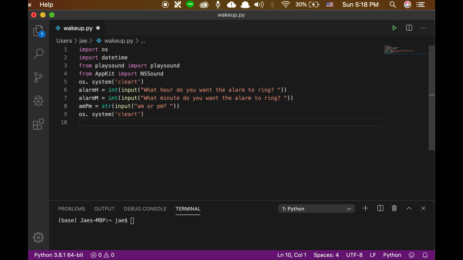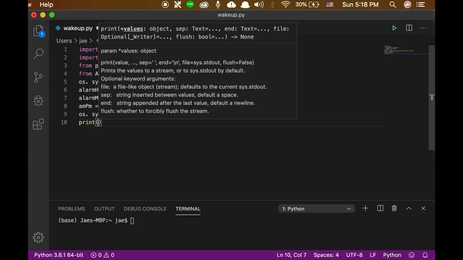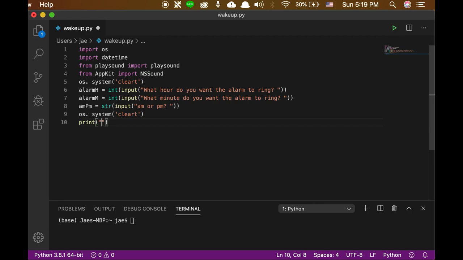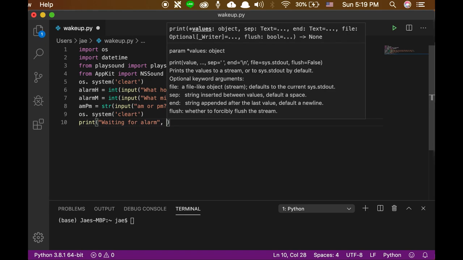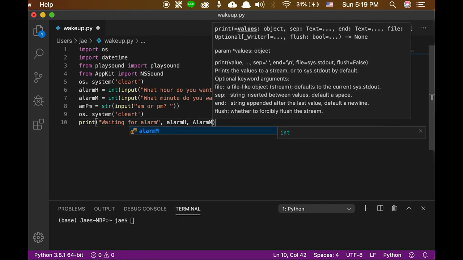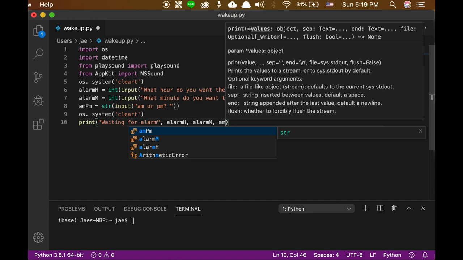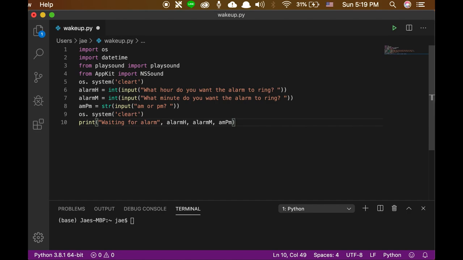And we'll give it a little indicator, that way we know that the code is doing something, and you know it's thinking here. So we'll do a print, what do we say here, waiting for alarm, and then we'll put a comma in here so that we can go from a string to an integer. I think this is something new with Python 3. You'll be able to switch it back and forth with integers and strings just by using a comma within the same line. So we'll do alarmH, comma, alarmM, comma, and we need to get rid of that capital A. And amPm. Okay, that should print a little indicator on the screen as to what's going on there.